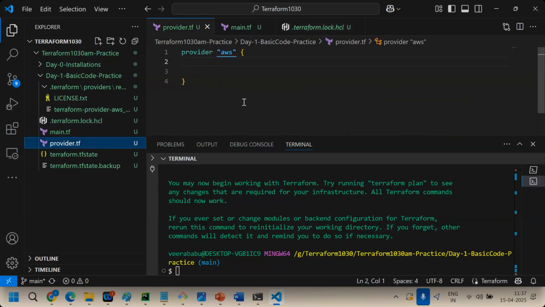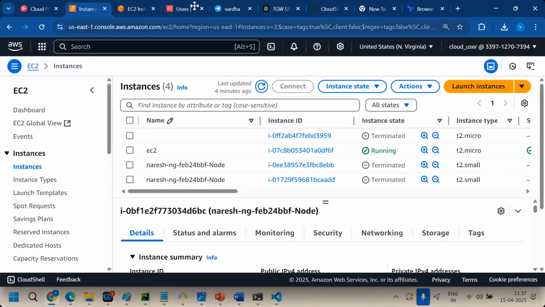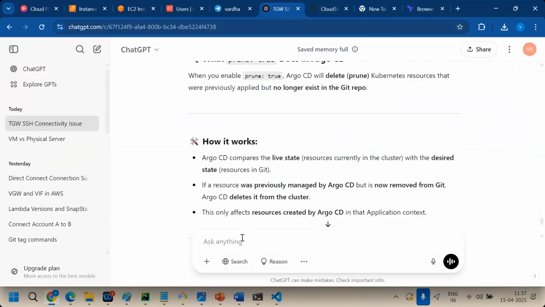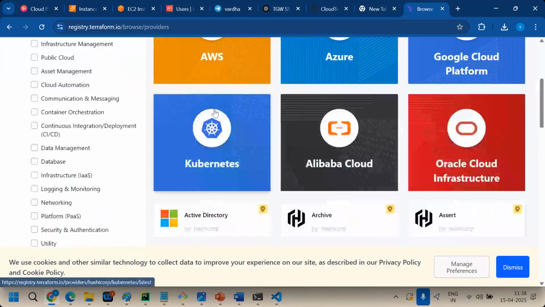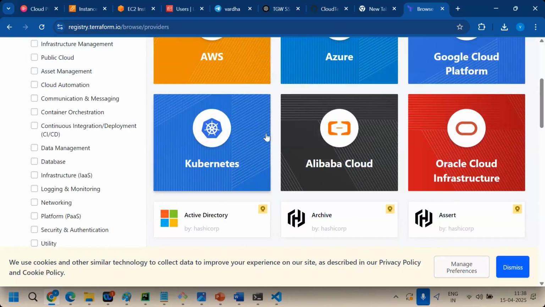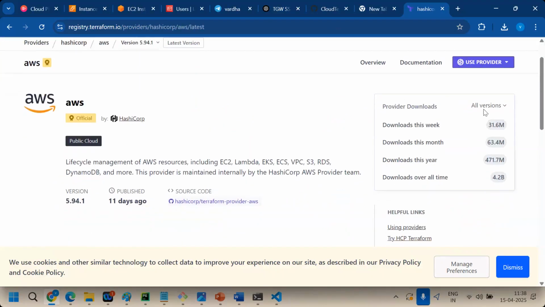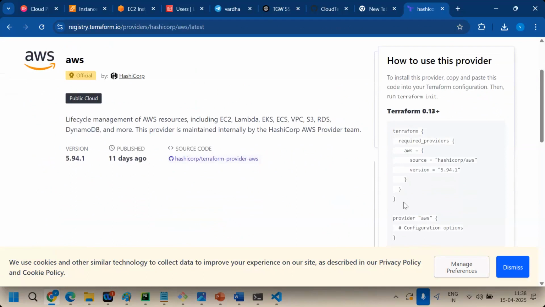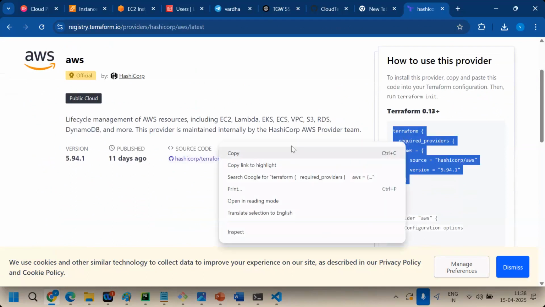I'm going to update a version block here. Let's go to the Terraform AWS provider. I can take it from here also. So let's go to the provider block, click on AWS, and use the provider. So this is the version, right? Copy.